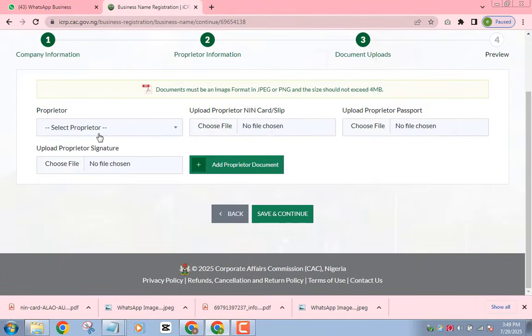Okay, so it's going to bring you to this page where you are supposed to upload your documents. For your business name, you need 3 documents to upload: your means of identification, and as you can see here, they are specifically asking for NIN card or slip. Again, you will need to upload the proprietor's passport, and if there is more than one proprietor, of course, you will have to add all of their information. I mean, the means of identification, the passport photograph, and then the proprietor's signature.